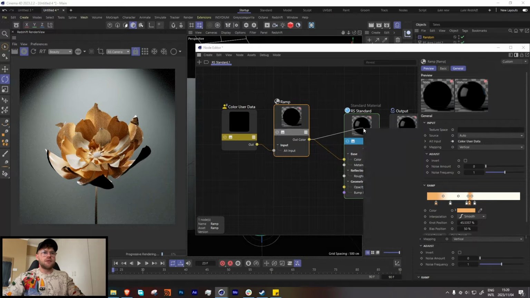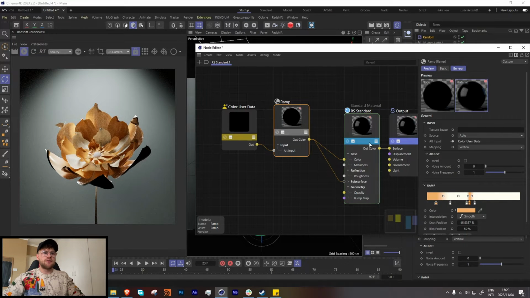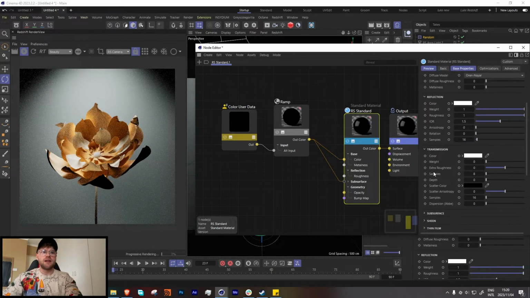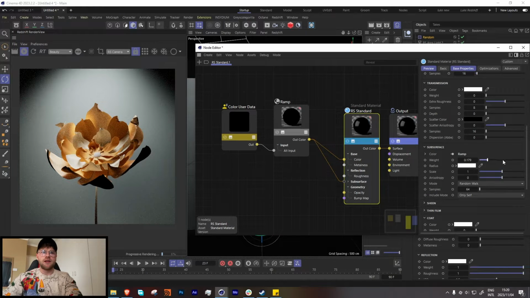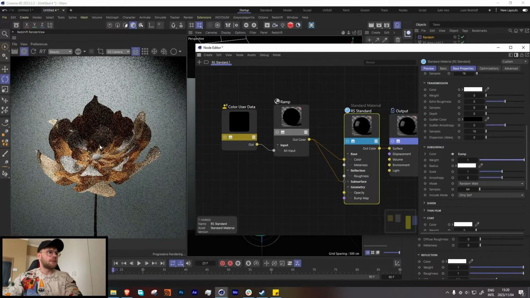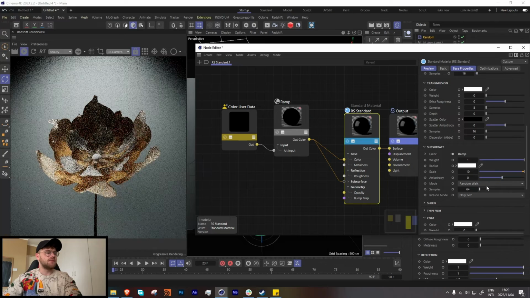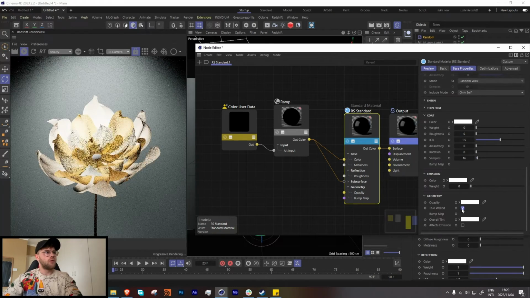Let's take our ramp and plug it into our subsurface color. While we're here, bump up the roughness all the way. We don't want any roughness in it. And in our subsurface scattering, let's turn this all the way up, so we want it to be a little bit more see-through. Let's go to our scale and set this to about 10. You can also set this to thin-walled.